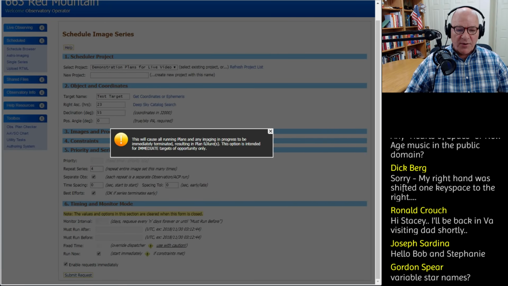It'll cause all running plans and any images in process to be immediately terminated, resulting in the current running plan failed. This option is intended for immediate targets of opportunity. So let's say you got some kind of message, tweet or something about a gamma ray burst, and you want to get on it right away.